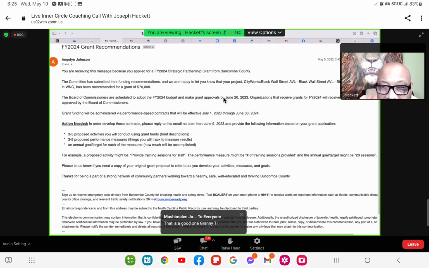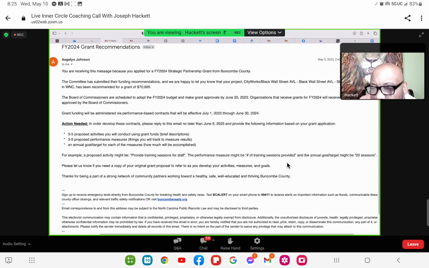write in the number. If you're doing home restoration, then the proposed activity would be restore homes in the city. Performance measure would be the number of homes restored. The annual target would be 10 homes restored per year. All right.